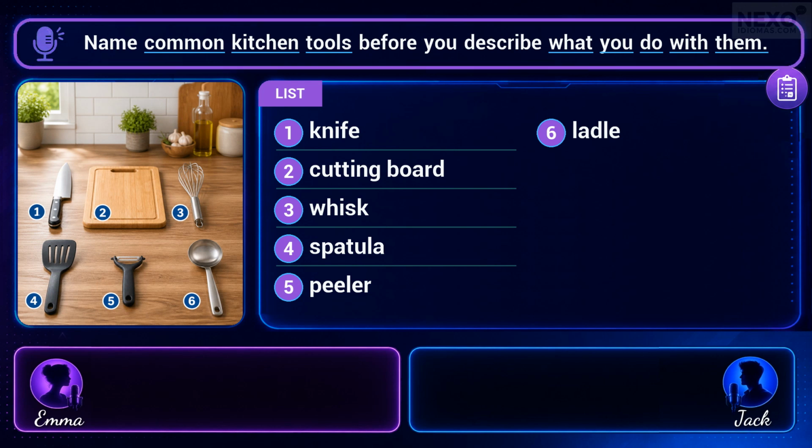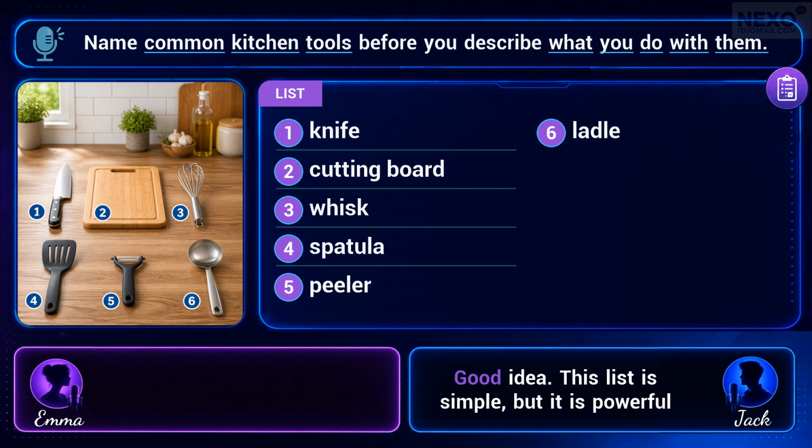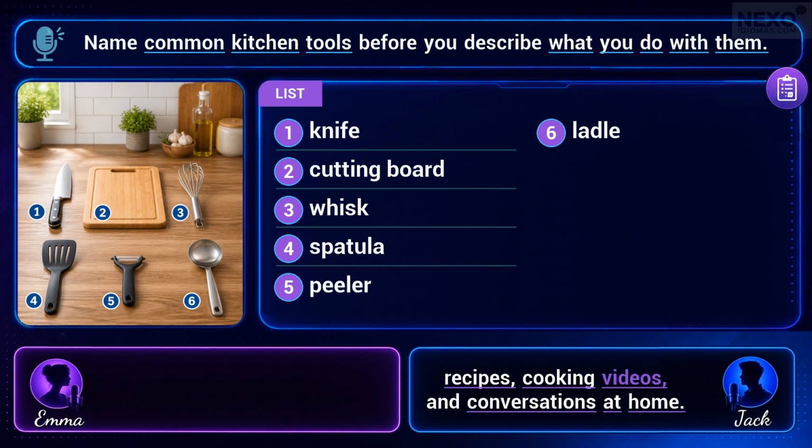Key point. Name common kitchen tools before you describe what you do with them. Let's start by reviewing a list of common kitchen tools. As you hear each item, try to imagine where it is in the picture and when you normally use it. Good idea. This list is simple, but it is powerful because these words appear all the time in recipes, cooking videos, and conversations at home.